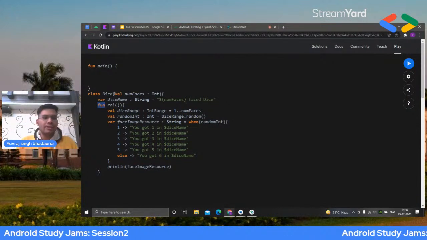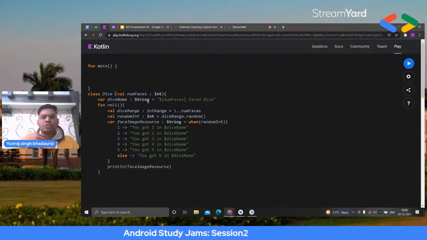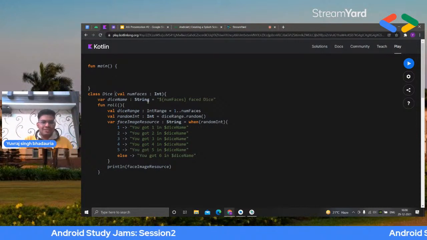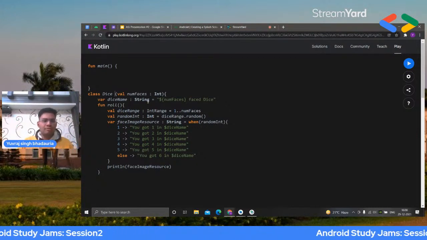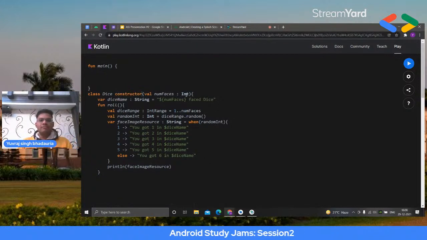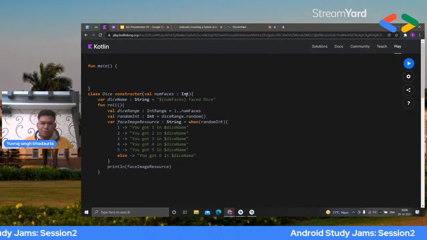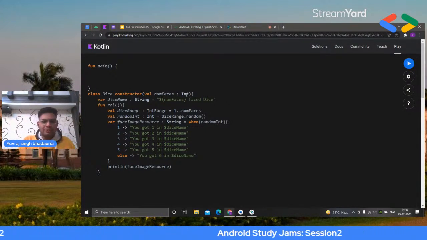Now what is this? In a class we call this a constructor. This is a shorthand notation for writing a constructor. The full-fledged way of writing it is like this: constructor. But as I removed redundant code, I'll remove it this time as well.